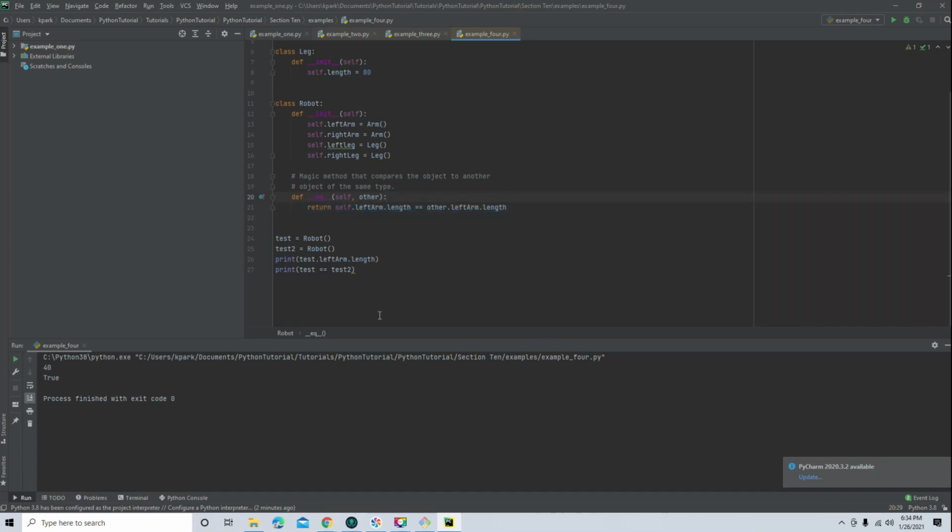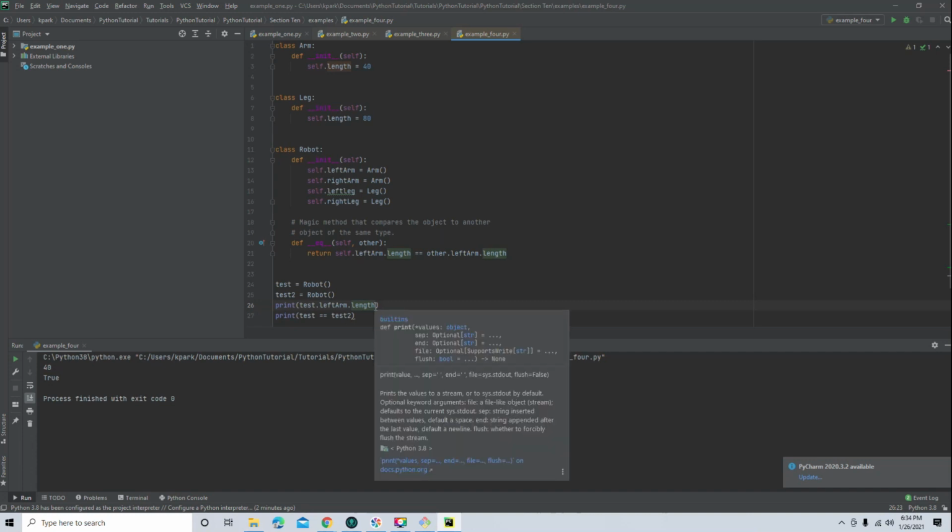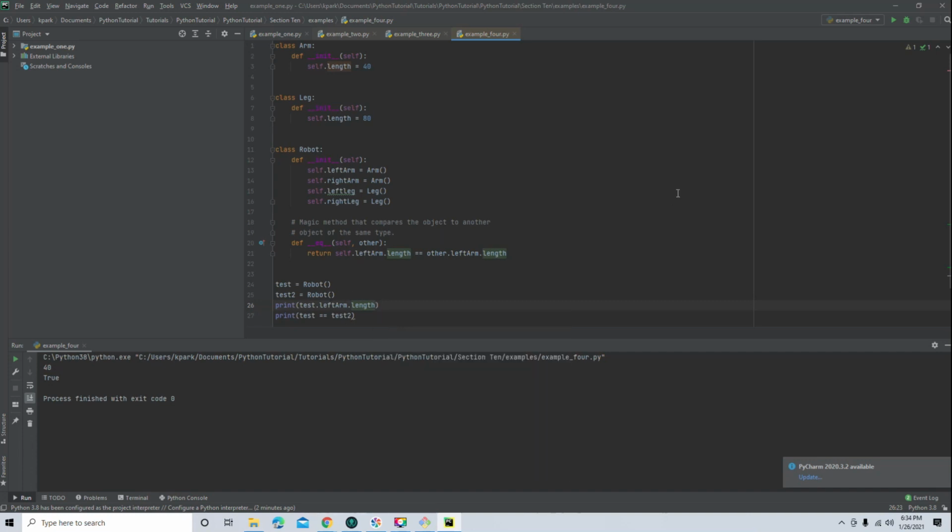All right. And then here you can see how I go to the different attributes. I have a test which is equal to robot up here. It has a left arm, which is this, and that arm has a length, which is up here. So that's pretty cool how we can define attributes and reach into our objects with those various methods and attributes.